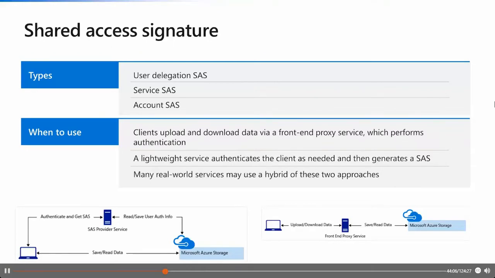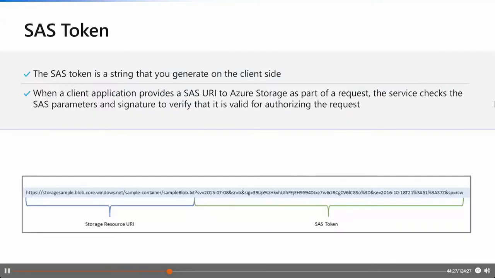Then I have service SAS, with which I can secure just a specific service, like blob, queue storage, table storage, or even files. And then I have user delegation SAS, which is secured with Azure AD credentials and can be used only on Azure Blob Storage. Talking about the SAS token, what is the SAS token?